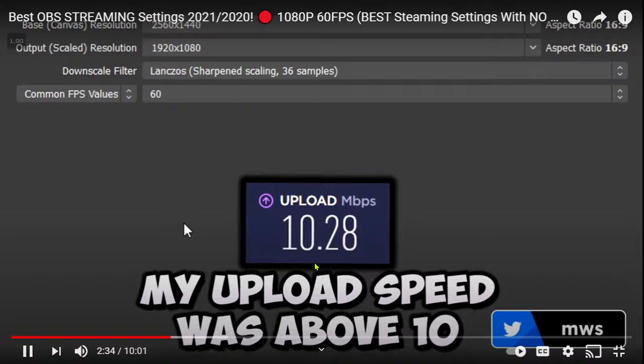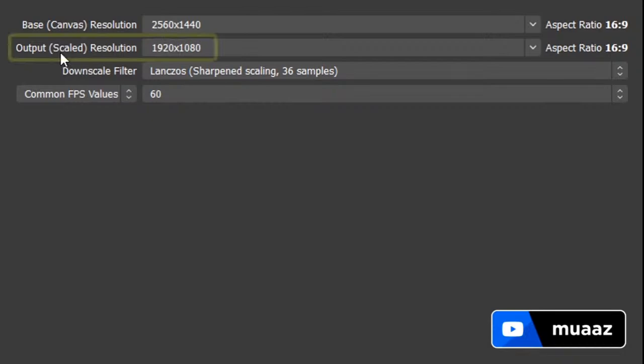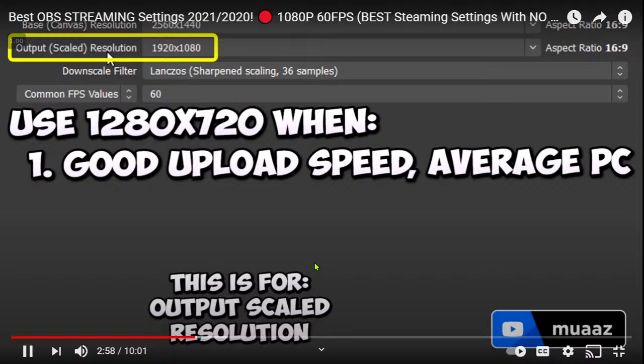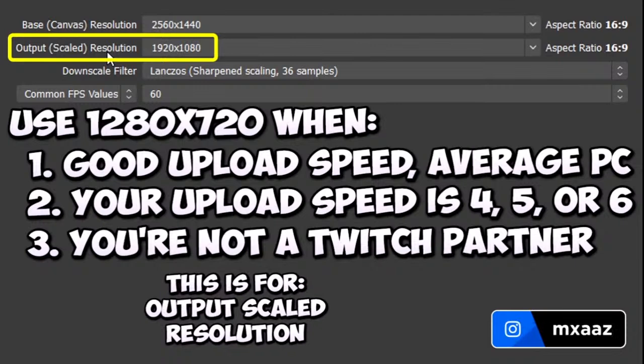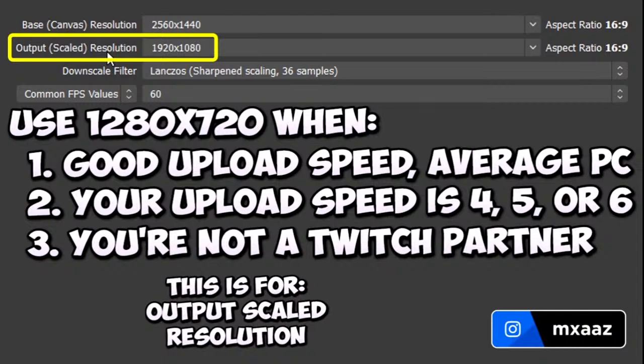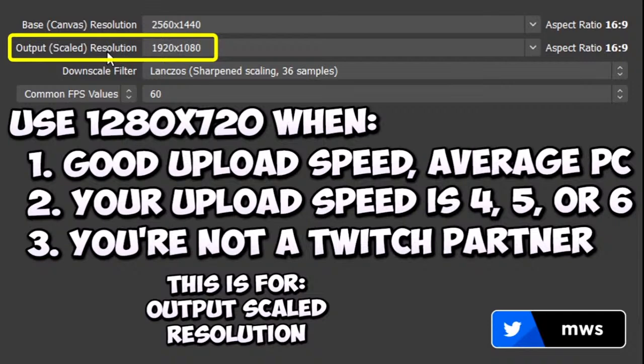So now that we've gotten those three out of the way, all we have left is our output scaled resolution. That last one is what your viewers want to watch your stream in, and if they don't have a good internet connection, they're probably going to lag while trying to watch your stream if it's in 1080p. And I see this happen all the time with streamers who stream in 1080p, but their viewers are watching from their iPhone or their Android phone or whatever. Sometimes the internet connection is just not good enough to load a 1080p stream, so it's not going to be a good experience for the viewer.